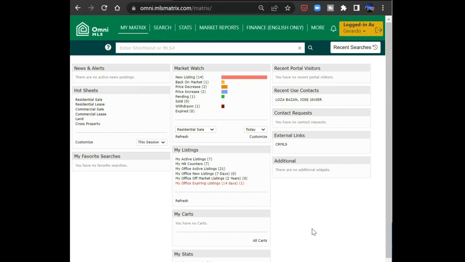Also, remember that there is a manual based on the OMNI MLS system for this quick start class. Make sure that you download it from the Moodle program. And also, make sure that you take the policies and procedures webinar from the OMNI MLS system as well.